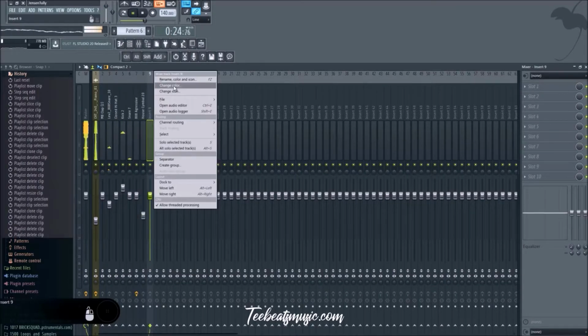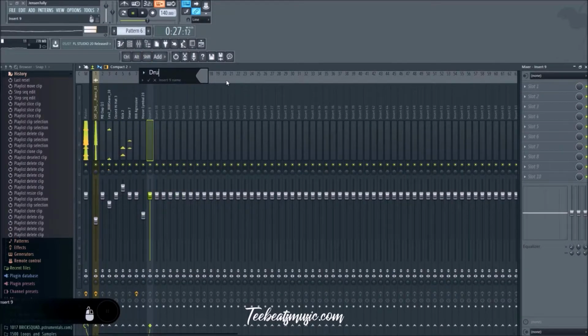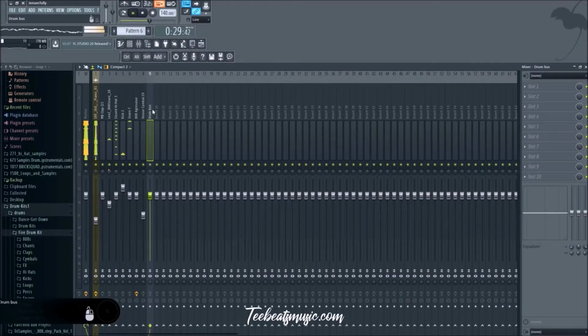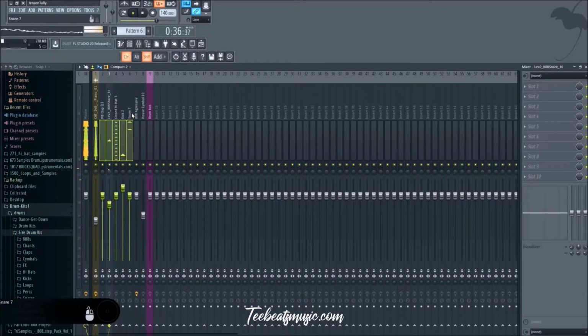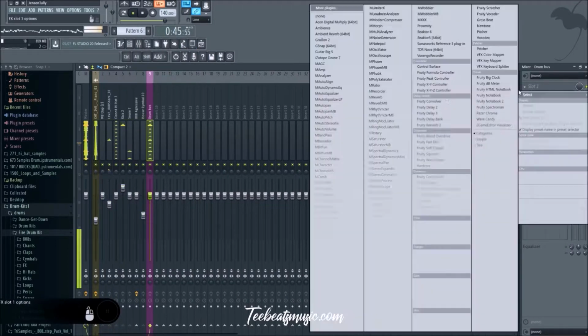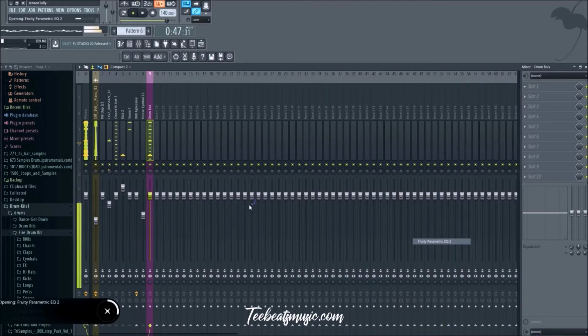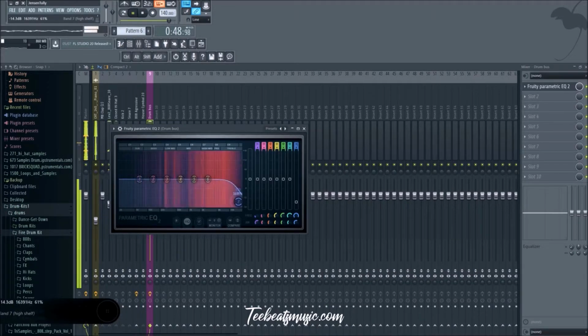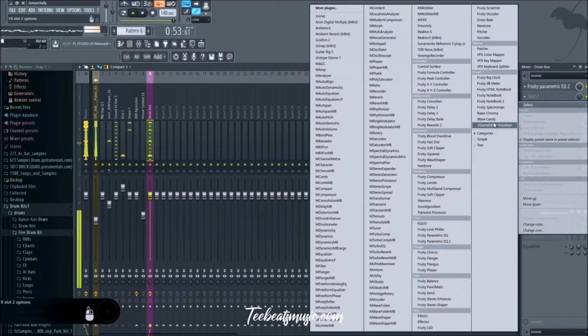I want to add these all on a bus. Let's recolor that. Any color. So I'm gonna add all these besides the 808. Let's take all these, route, track only. Okay, now I'm gonna add an EQ. Just a small high pass filter, cutting off those high frequencies.